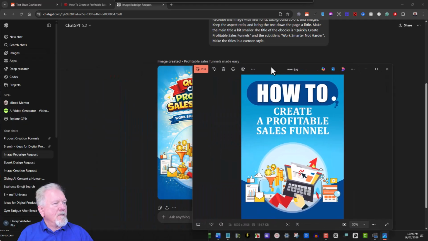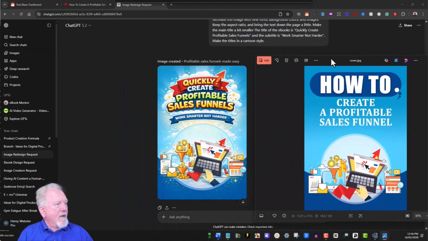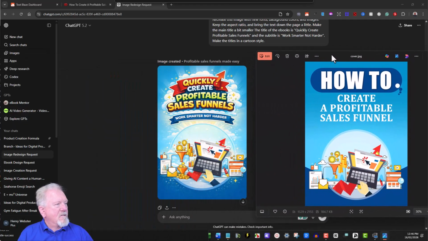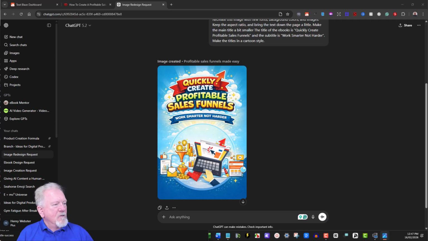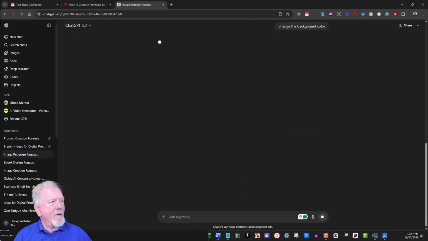Okay, let's go and have a look at this. Let's bring that over. Okay. That's not bad. Very similar in coloring though. And the circles, it's almost identical to the other one when it comes to this part of the image. And the color scheme is very similar too. So what I'm going to do is actually ask it to change the background color. And we'll just hit that and we'll come right back.